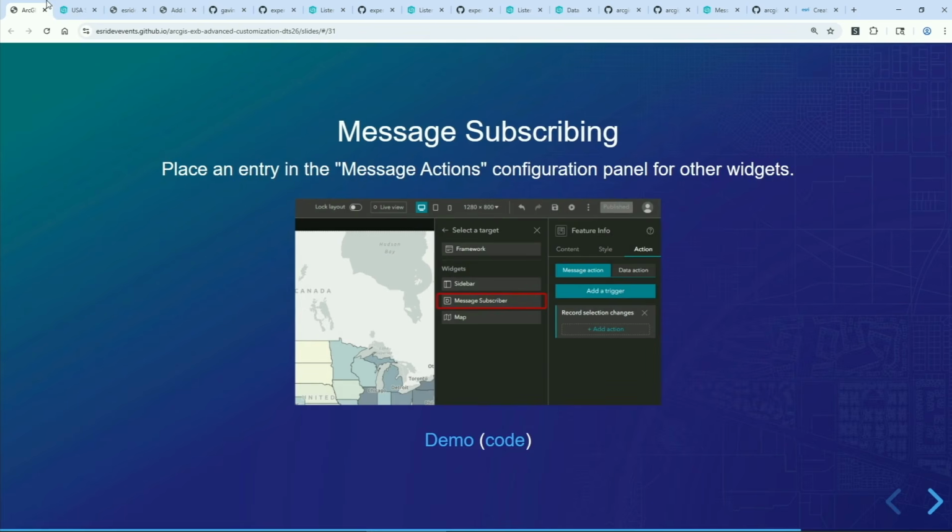Now, message subscribing, that's kind of the next option. Message subscribing allows you to create an entry in the message actions configuration panel for other widgets and allow Experience Builder configuration people to connect their widgets to your widget, so that when certain actions happen in those widgets, you can respond with your widget. Note that this is different than the data actions that I was just showing. Here we're referring to the message actions panel that is in the builder interface of Experience Builder, and you can see a screenshot of it here, this actions panel.